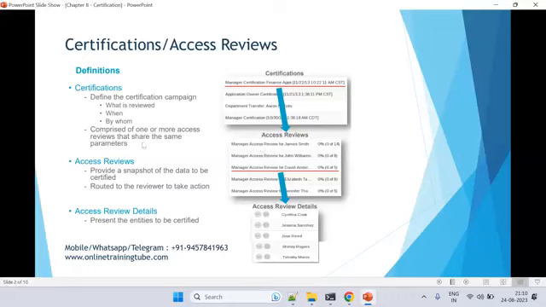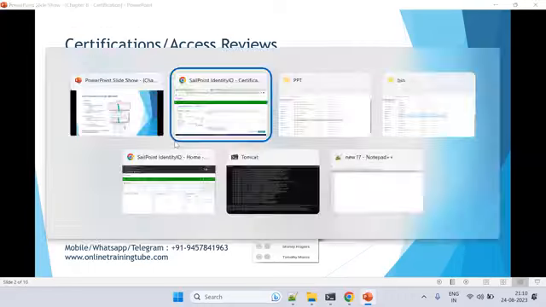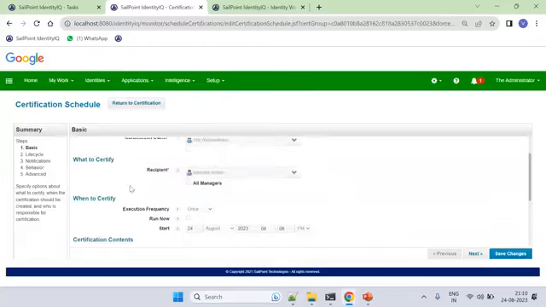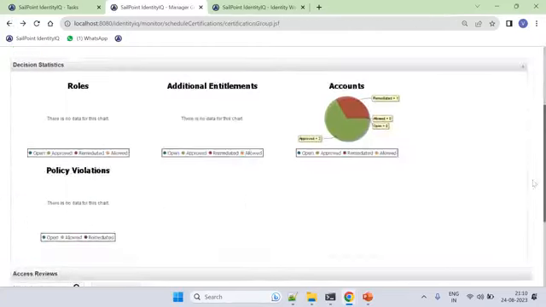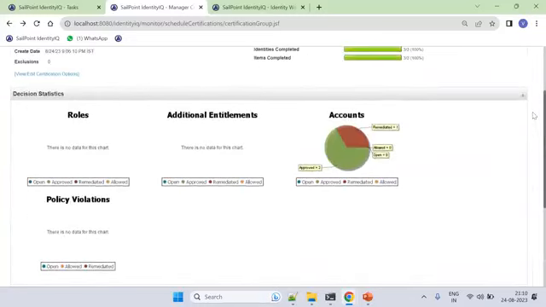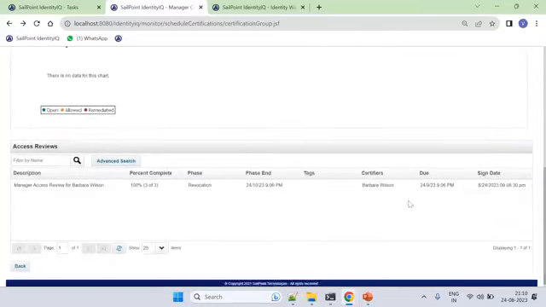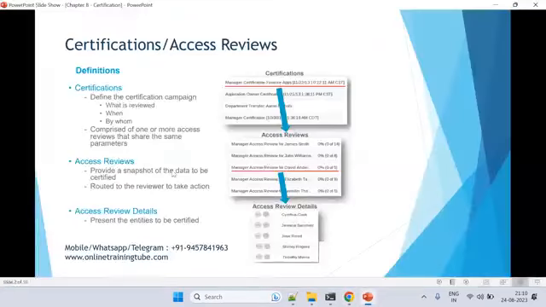It is comprised of 1 or more access reviews that share the same parameters. Why is it saying that? Because as of now, we have selected 1 manager, Barbara Wilson. So that's why it is showing 1 entry here, right? So let's say if we selected all managers, what will happen? SailPoint will create multiple entries here: manager access review for Barbara Wilson, manager access review for James Smith, like that. Whatever parameters you select in your certification will be applicable to all managers. So that is the meaning of this line: comprised of 1 or more access reviews that share the same parameters.